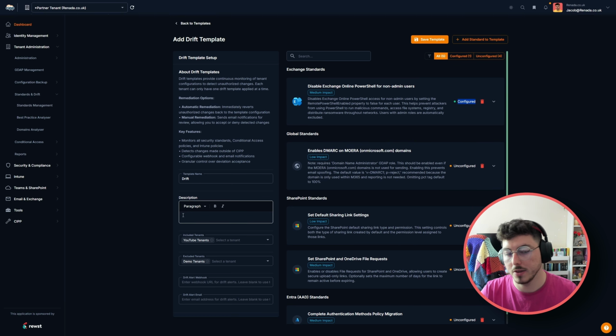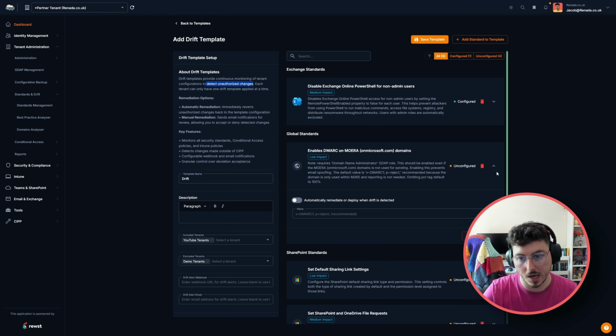So that's I guess a key difference between standards and drift templates. You'll notice that there's no schedule. They will run when detected, effectively. Detection, unauthorized, remediated. Pretty straightforward, rather than once a day or whatever it's set to for the scheduler.